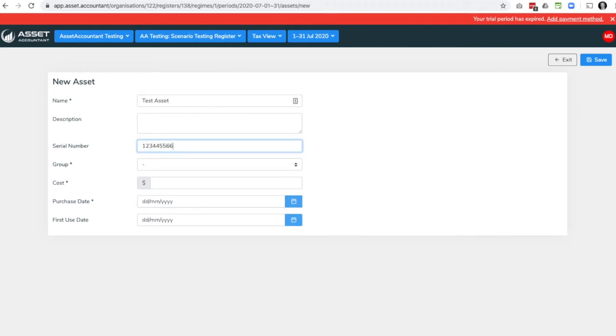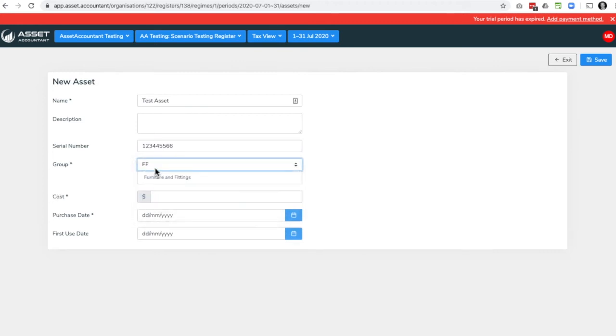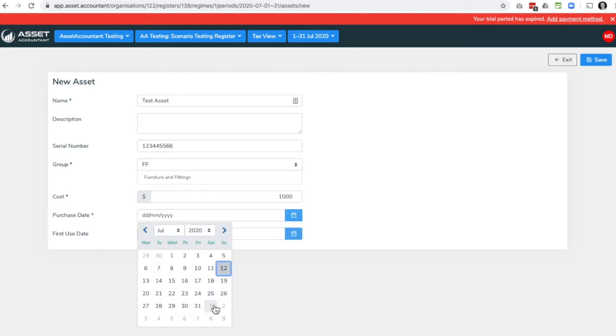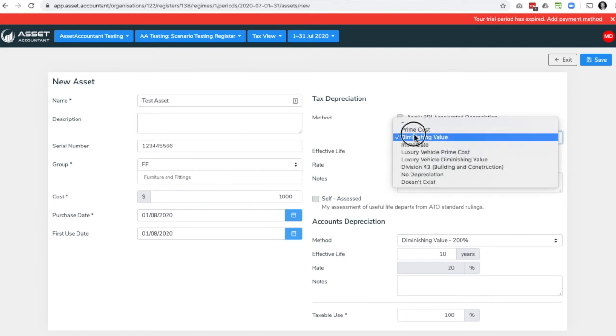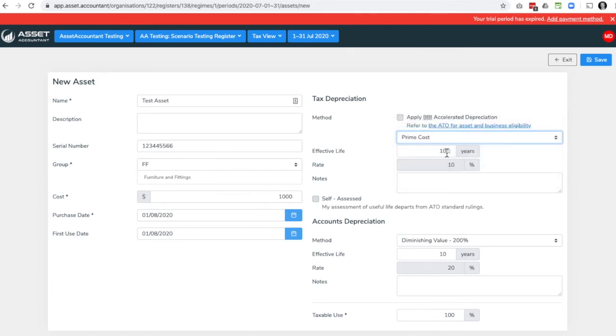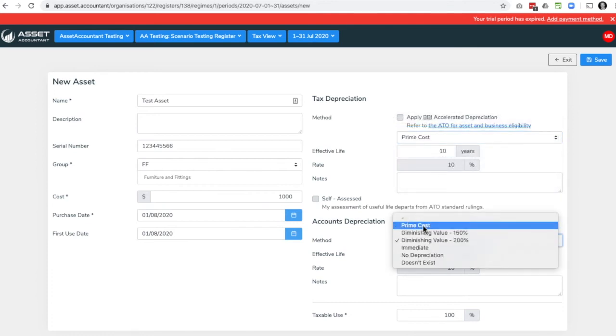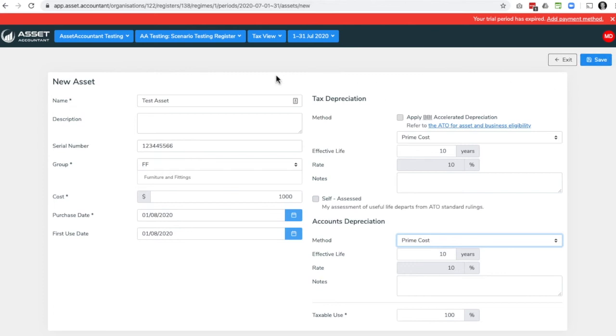We are able to put in serial numbers if we wish to do so, and I'm going to allocate this particular asset to furniture and fittings. Let's say it's $1,000 and our purchase date is the 1st of August here. And this is where we get to choose what values we want to apply for tax depreciation and accounts depreciation. So I'm going to leave this just as the standard prime cost over 10 years for both accounts and tax. And I'm going to save this.